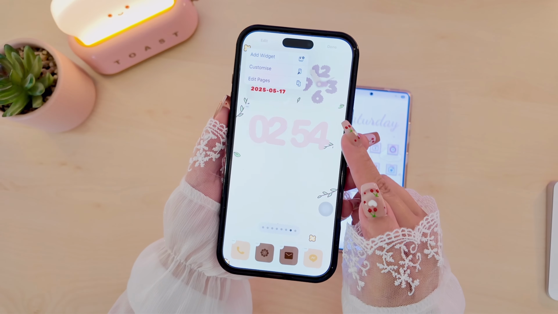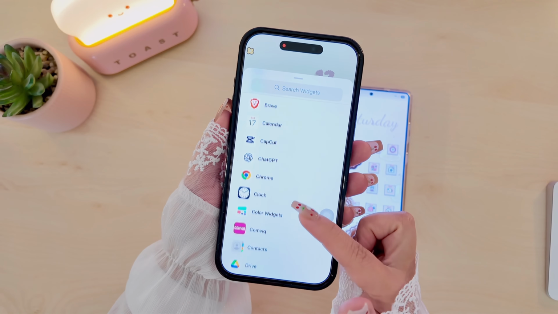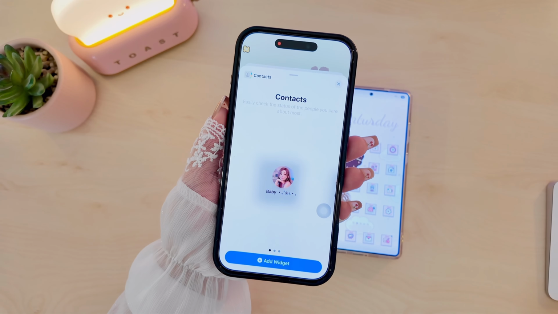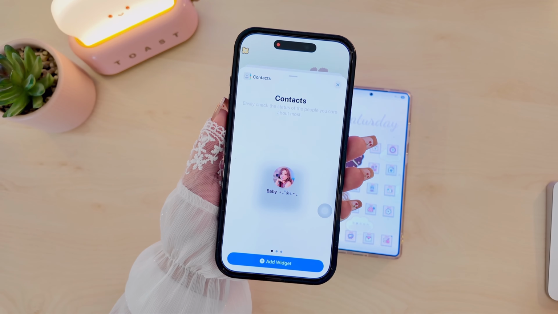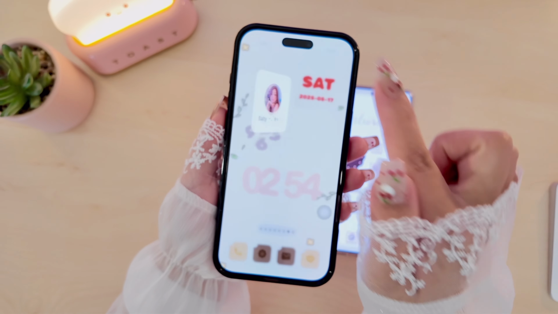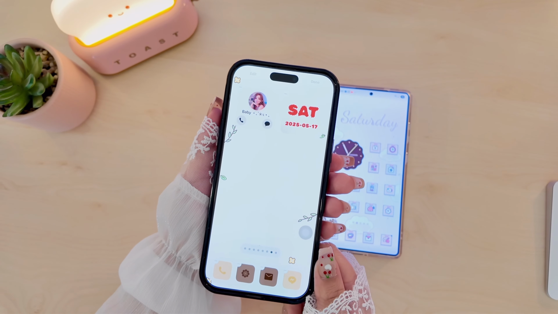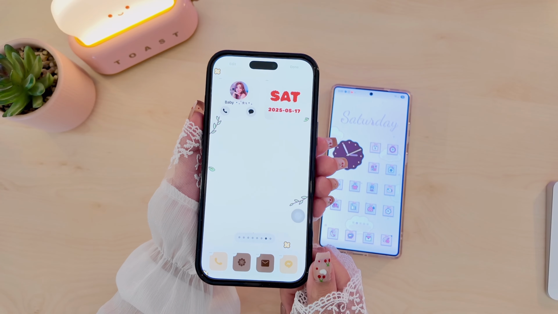If you go and add a widget to your home screen, you will find this option on the bottom that says contacts. If you click on that one, you can find different sizes as well. But my favorite one is this solo contact. If you add that one to your home screen, just tap on it and click show buttons. In that way, you will get the option to either directly call or text that specific contact.